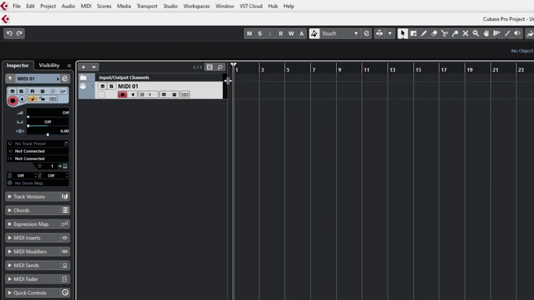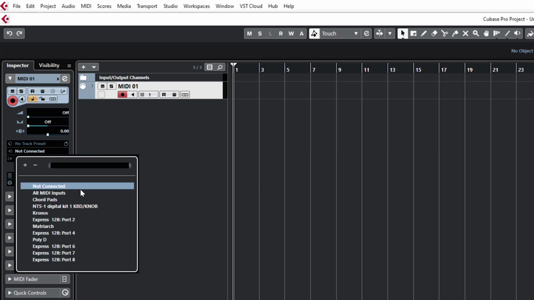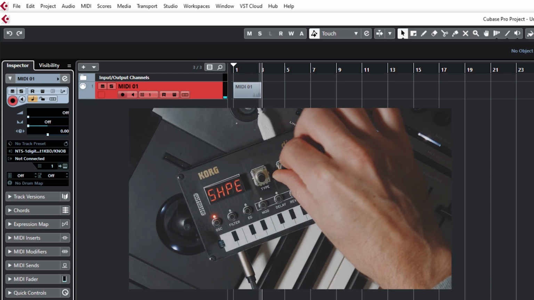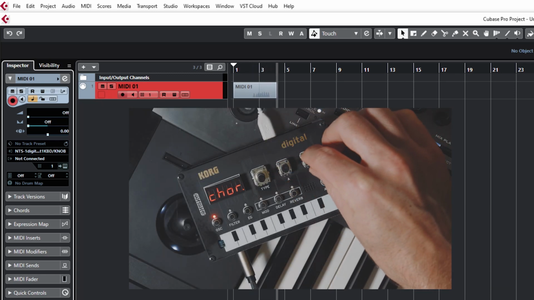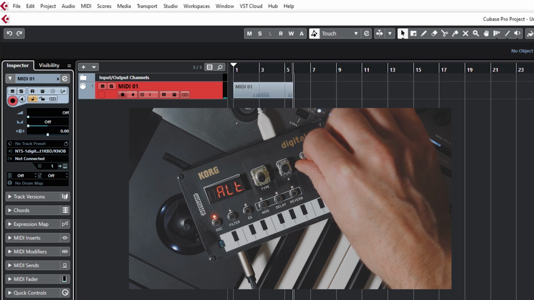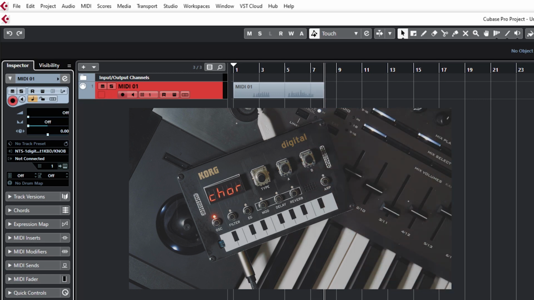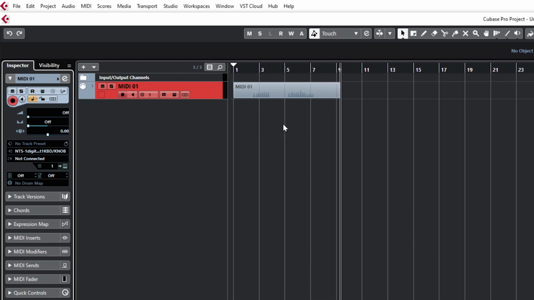Right, so here I am in Cubase in my DAW, and I've got a MIDI track set up here. At the moment it's not connected to any devices ins or outs. What I'm going to do is connect it up to my NTS-1 so that we receive MIDI data from it. And then I'm just going to start recording, and twiddle around with the shape control knob, and then twiddle around with the Alt, the shift plus shape control, and you'll see there that we're recording some data in Cubase.